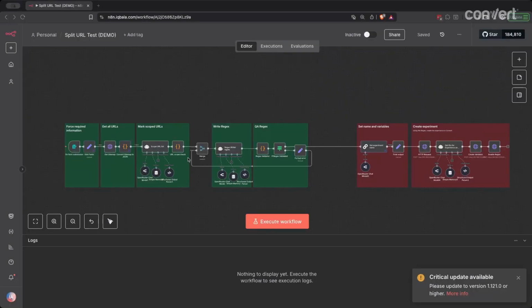All right, so here's the workflow. This part is green and this part is red. This part is red because this is the part you probably want to change. If you're not using Convert, you probably want to do other stuff after the regular expression has been created, which is what this green stuff is all about.